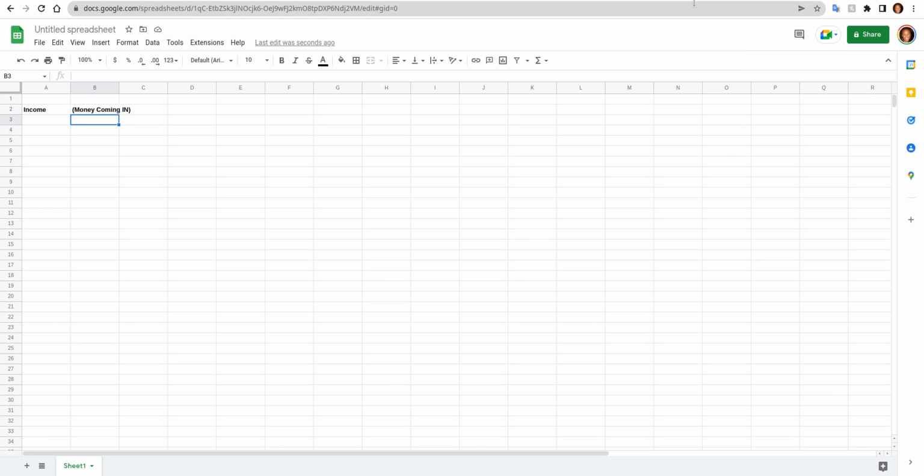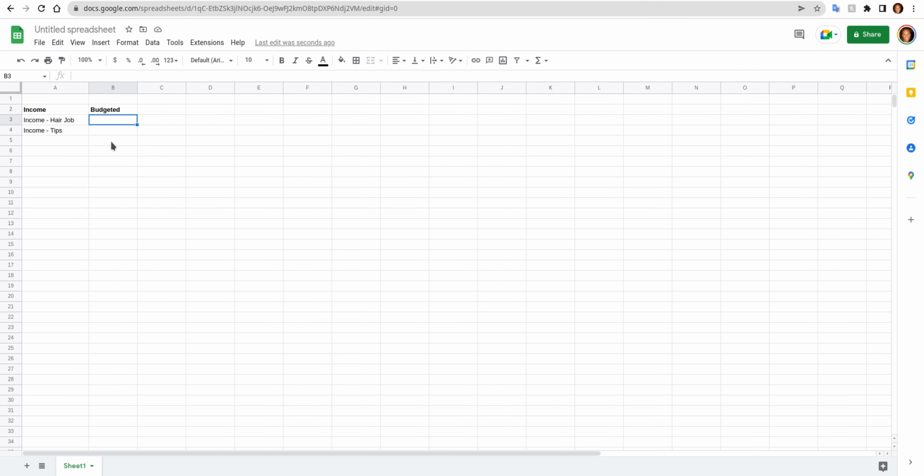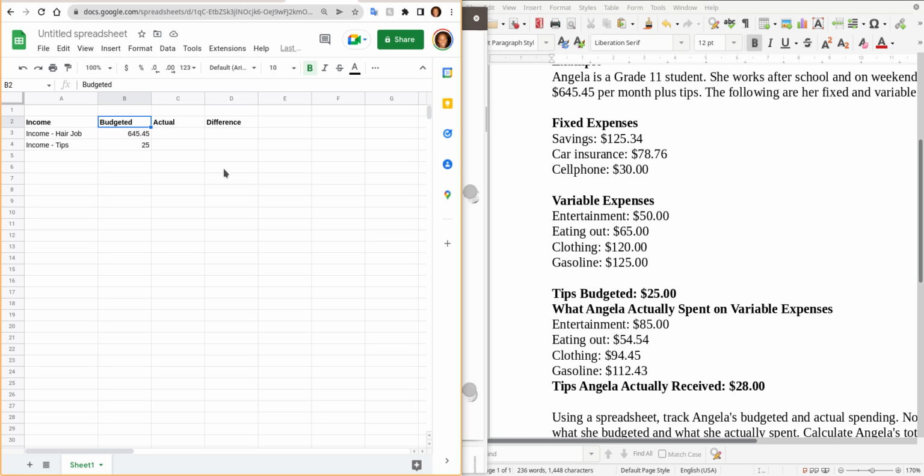So now the first thing we're going to make sure we understand is how much money is coming into our household. That's what we call income. So remember what she said: she made money at the salon in pay for the month, and she got tips over the month. So for our income, we have her hair job income and then her income from tips. You just need to remember that when we budget a certain amount of money, that's what we expect to have happen over the month.